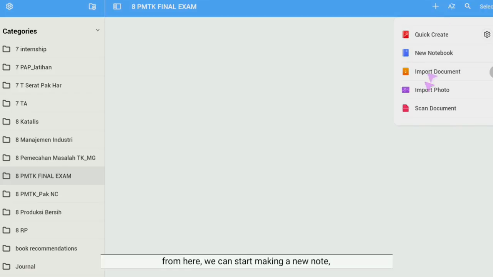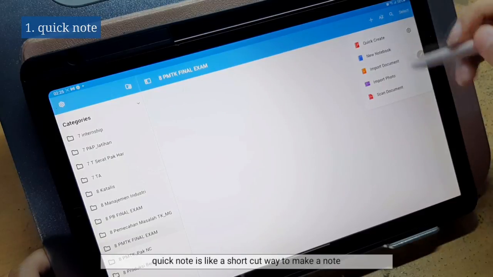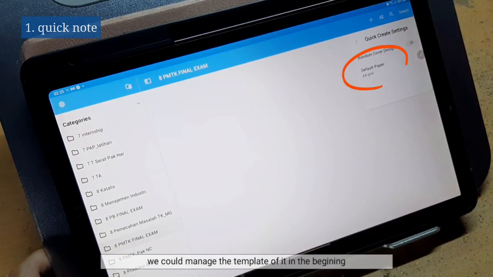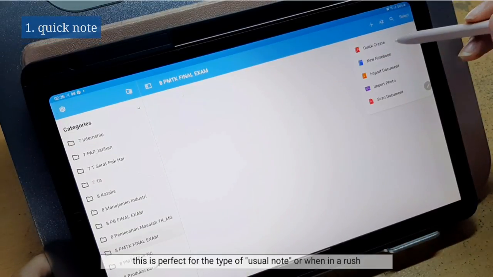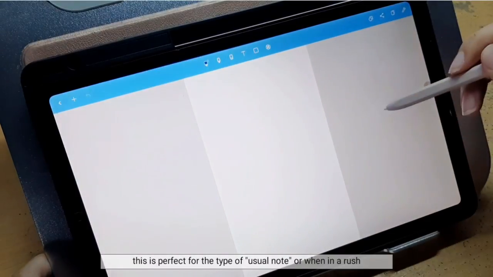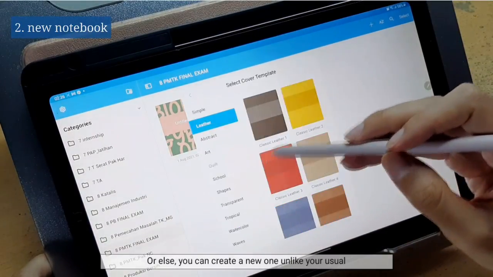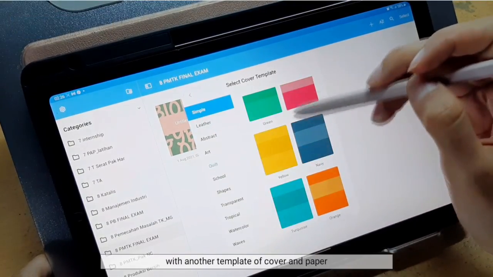From here we can start making a new note, or import a document like a PDF, a picture, or even scan a document. The quick note is like a shortcut way to make a note. We can manage its template in the beginning. This is perfect for usual notes or when in a rush. Or else you can create a new one unlike your usual, with another template of cover and paper.